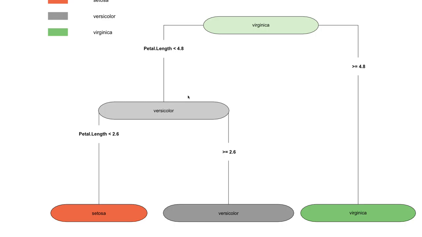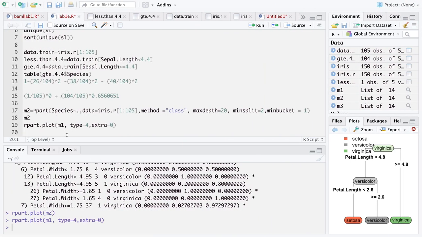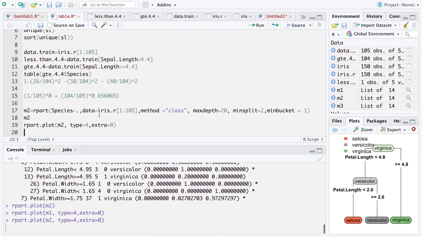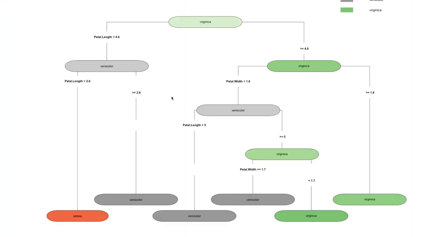I'm missing a lot of details, but you know what? It's easier to see this. Okay. So, this is the old one. M2. There we go. All right, this is still kind of small, but it's a lot easier to see. So Virginica is light green, Versicolor is gray, and Setosa is orange. There's just one branch of Setosa. We got a lot more levels going on here. We got a lot more stuff going on, right? This happened because we altered those parameters.